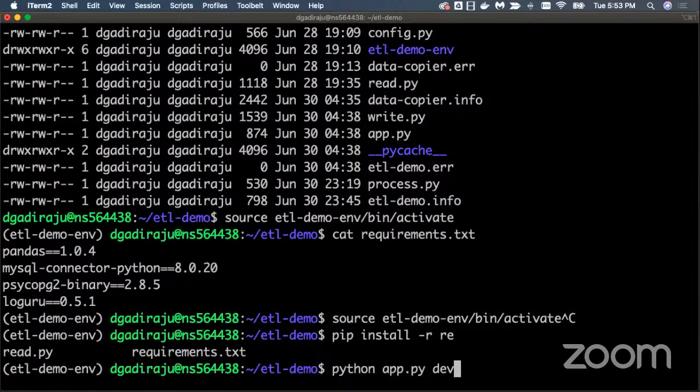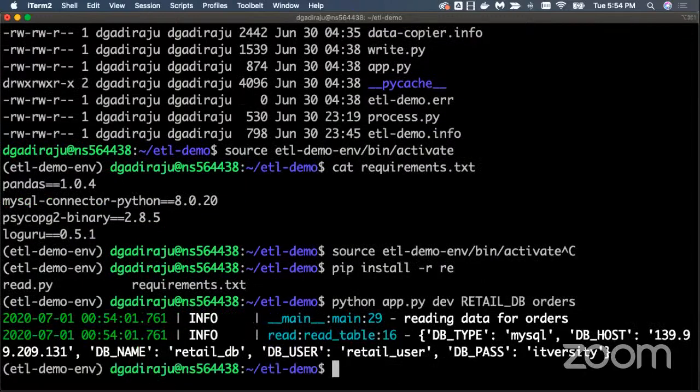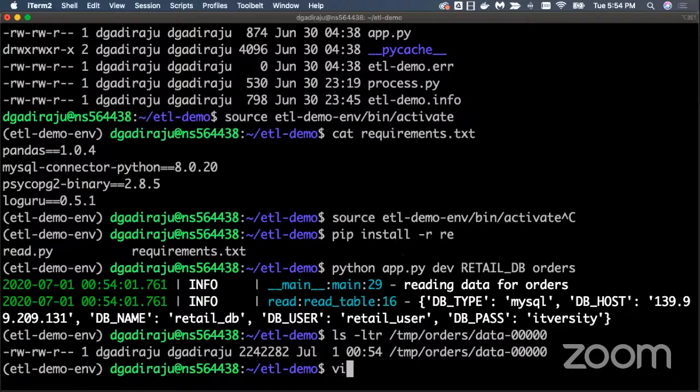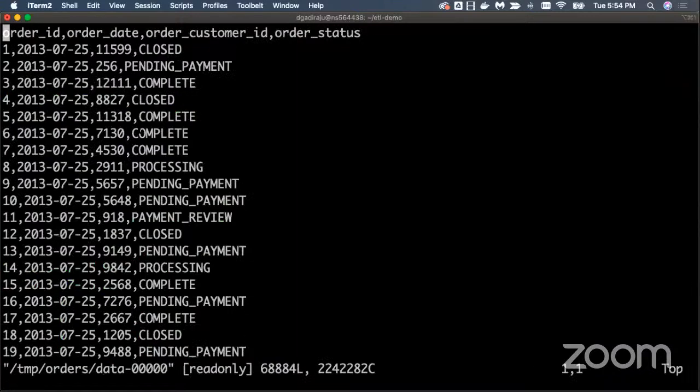The first argument is the environment in which we are going to run, which is dev. And then the second argument is the database, which is retail_db. And the third argument is the table name, which is orders. Okay, now I can hit enter. It will connect to the database and fetch the data from orders, which is in MySQL, into a file, and we can review by saying ls -ltr tmp orders and then data. You can see there is a file. You can also say view tmp orders data, and you can see the output here.